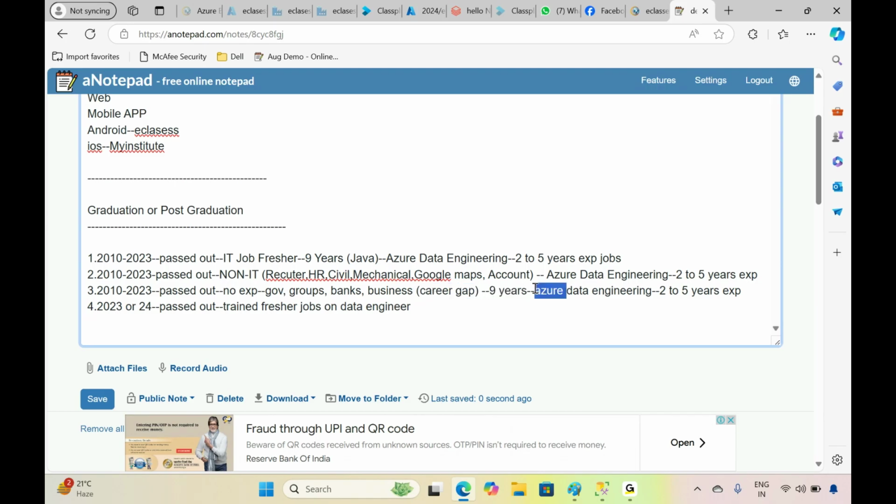When they have a career gap of 9 years or 5 years or 2 years, 3 years, I'm just taking the example here, they will learn this Azure Data Engineering course and they are going to apply for jobs requiring 2 to 5 years of experience over here.